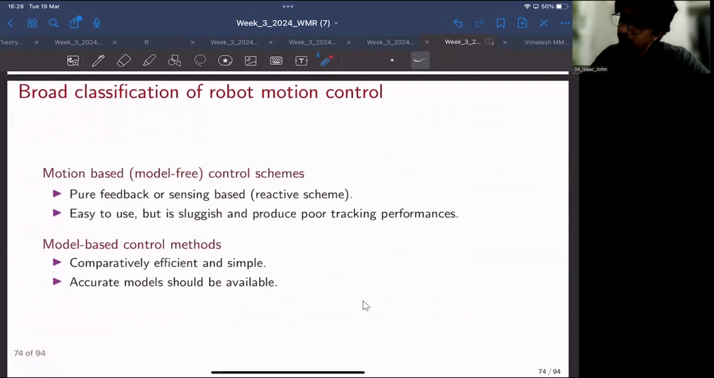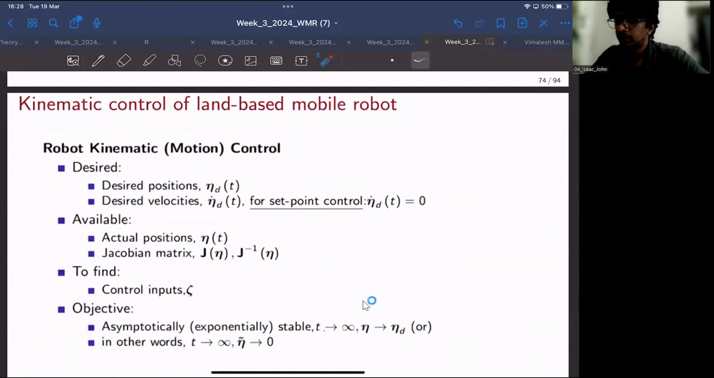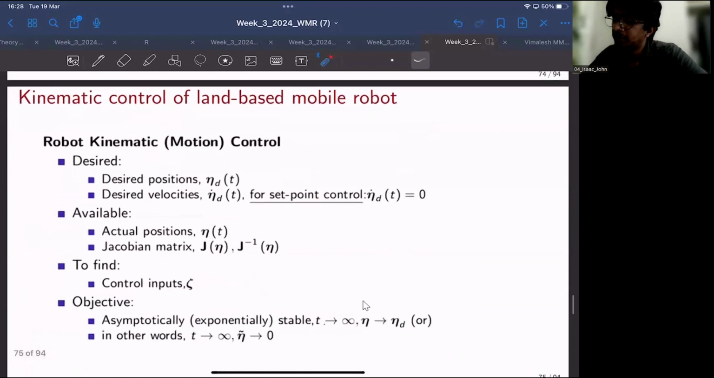And there we have also seen various classifications of robots, whether it is model-free, purely based on sensing, or model-based control methods, where it is free from any sensing and purely relies on the dynamic model. That is also an open loop implementation. And we began with kinematic control of mobile robots. And within kinematic control, we have seen open loop and closed loop implementations.